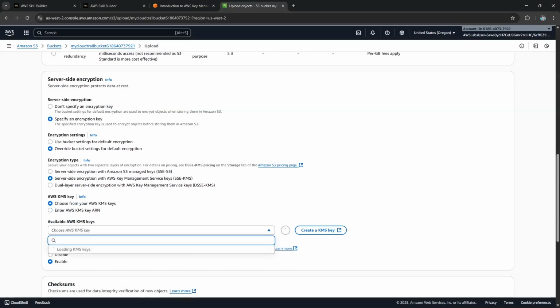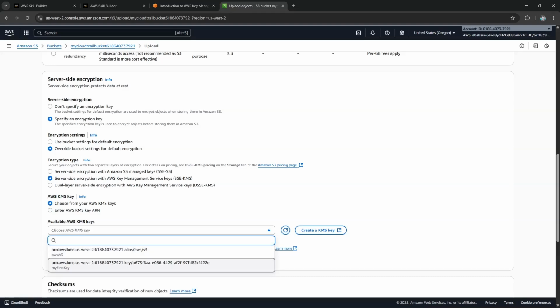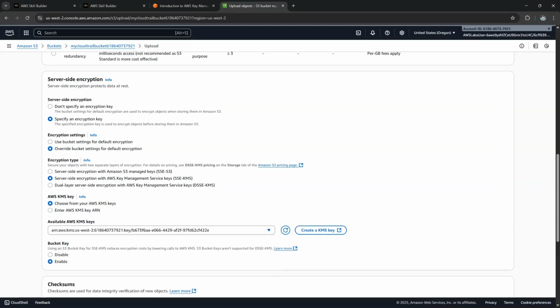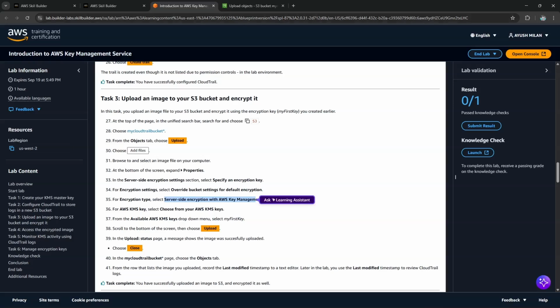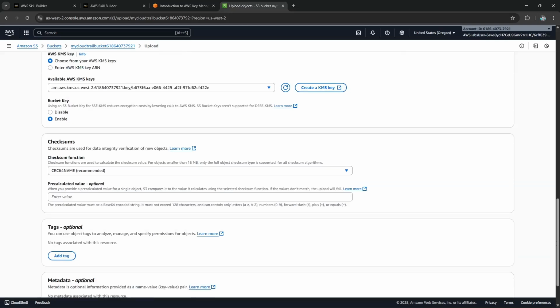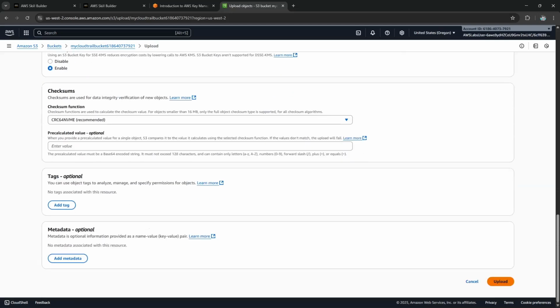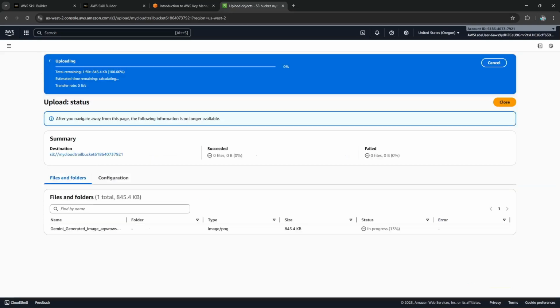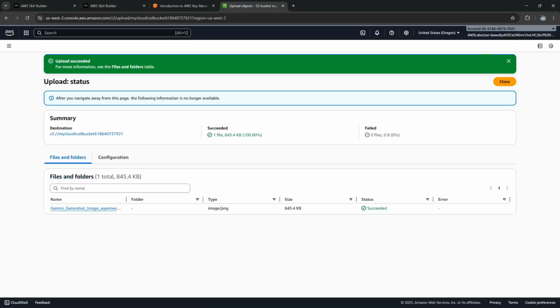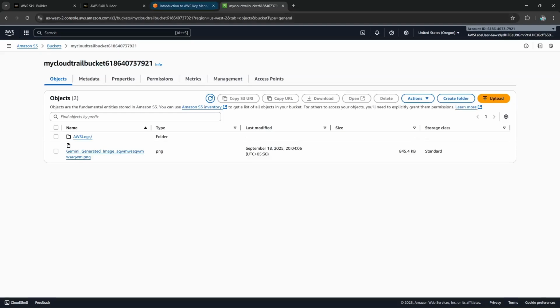Then we have to choose the AWS KMS key. We have one KMS key already created. That is my first KMS key. I'm just choosing that one, scrolling down to the bottom, and clicking on upload. So now you will be able to see that my image is uploaded here in the bucket. You can see.